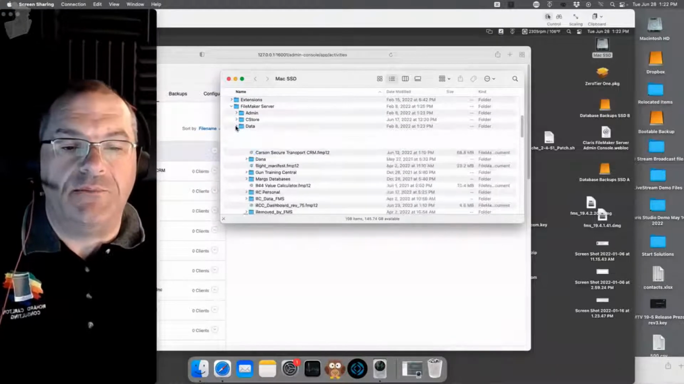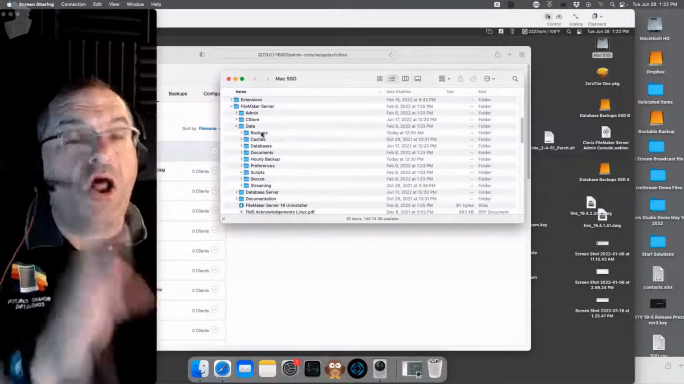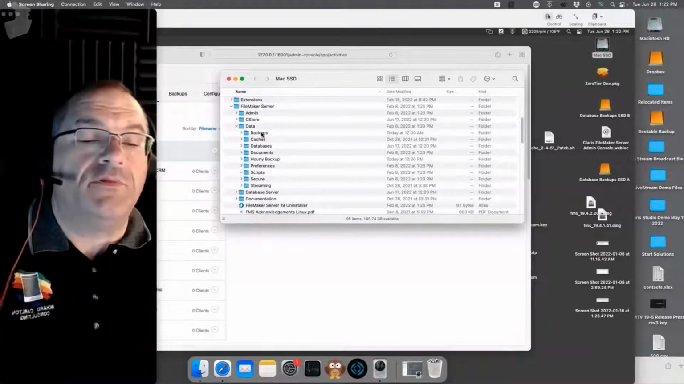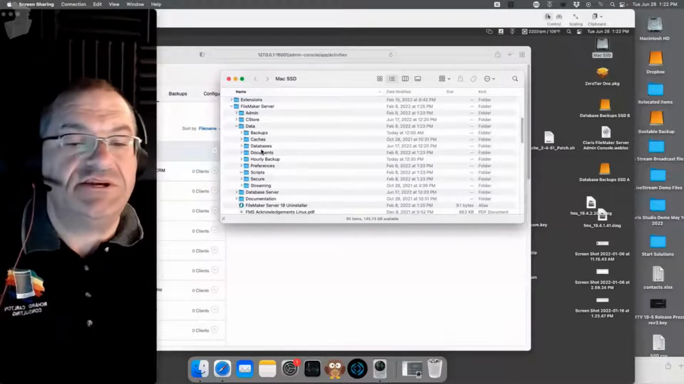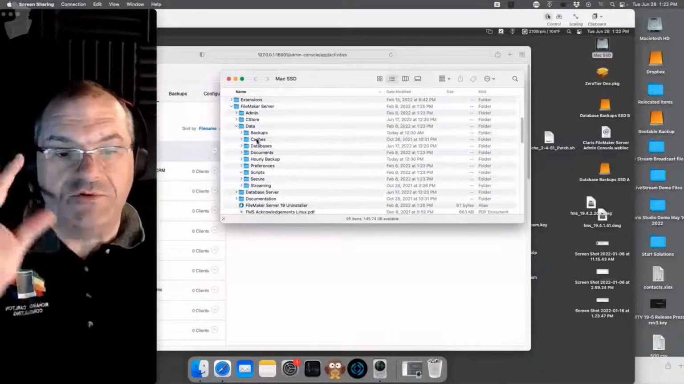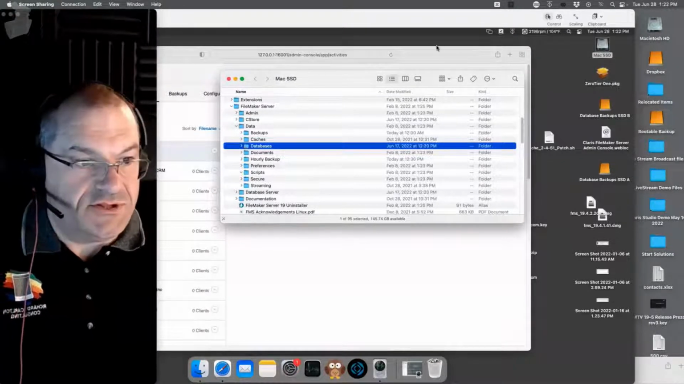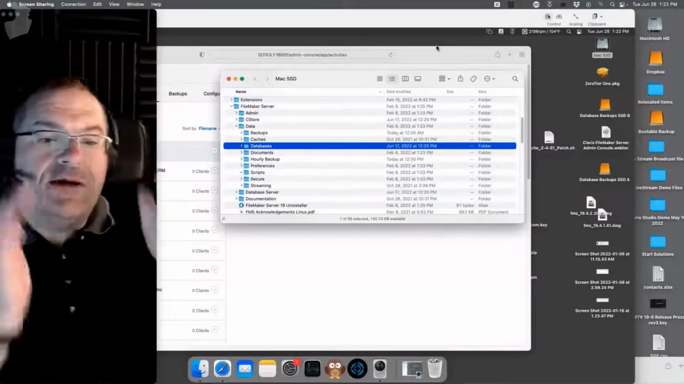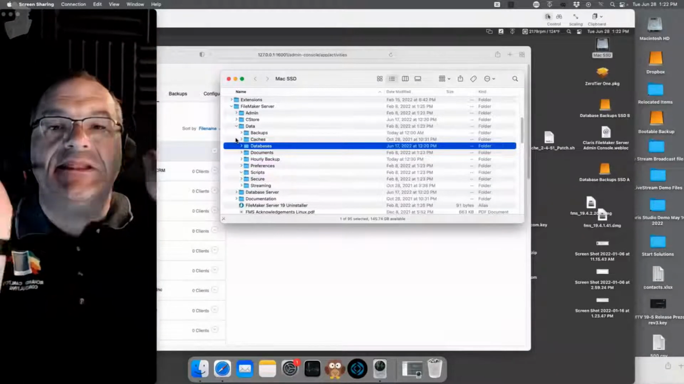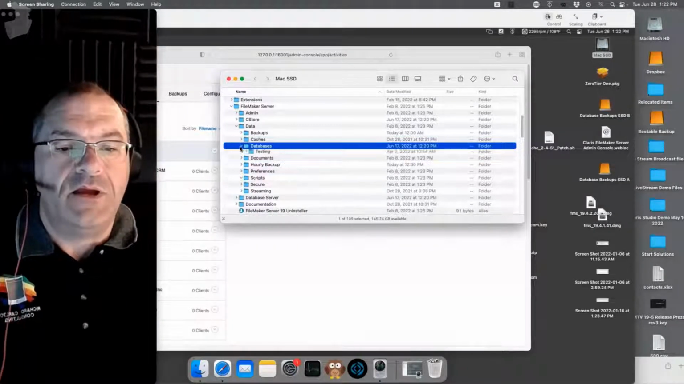Data is what we care about. If I open data, we have backups. Not all the backups are there, but a couple of them will be. You've got some caches, and databases. Okay, that's the critical one. In this folder on this server, this directory contains the live FileMaker files that are currently running. And I open it up.